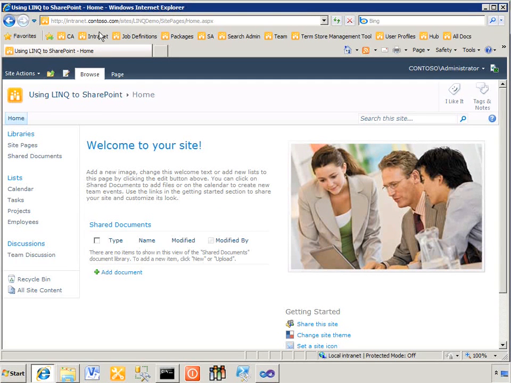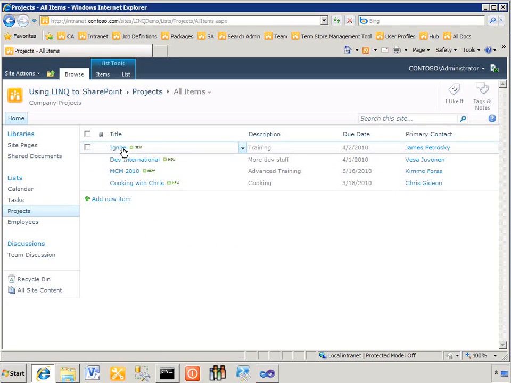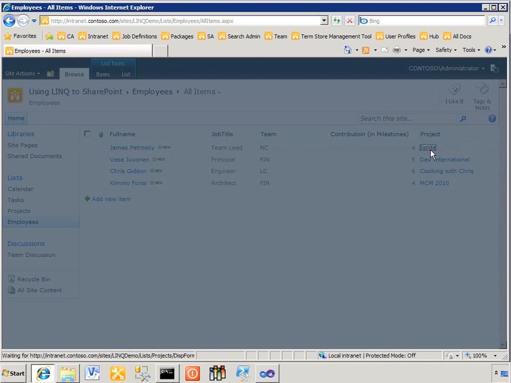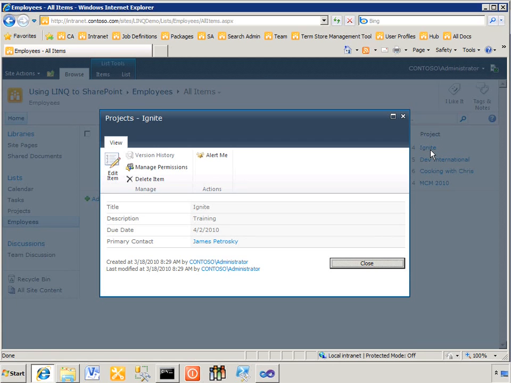So I have on my team site a couple lists that I've created. One is a projects list that lists the projects that I might have going on, and I have a description, a due date, and then I have the primary contact. Now these contacts are linked to the employees list, and again I have a list of employees, job title, the team they're on, and then contributions and milestones here, and then I have a link back to the project itself, so I can actually go back to the project that comes out from the projects list.